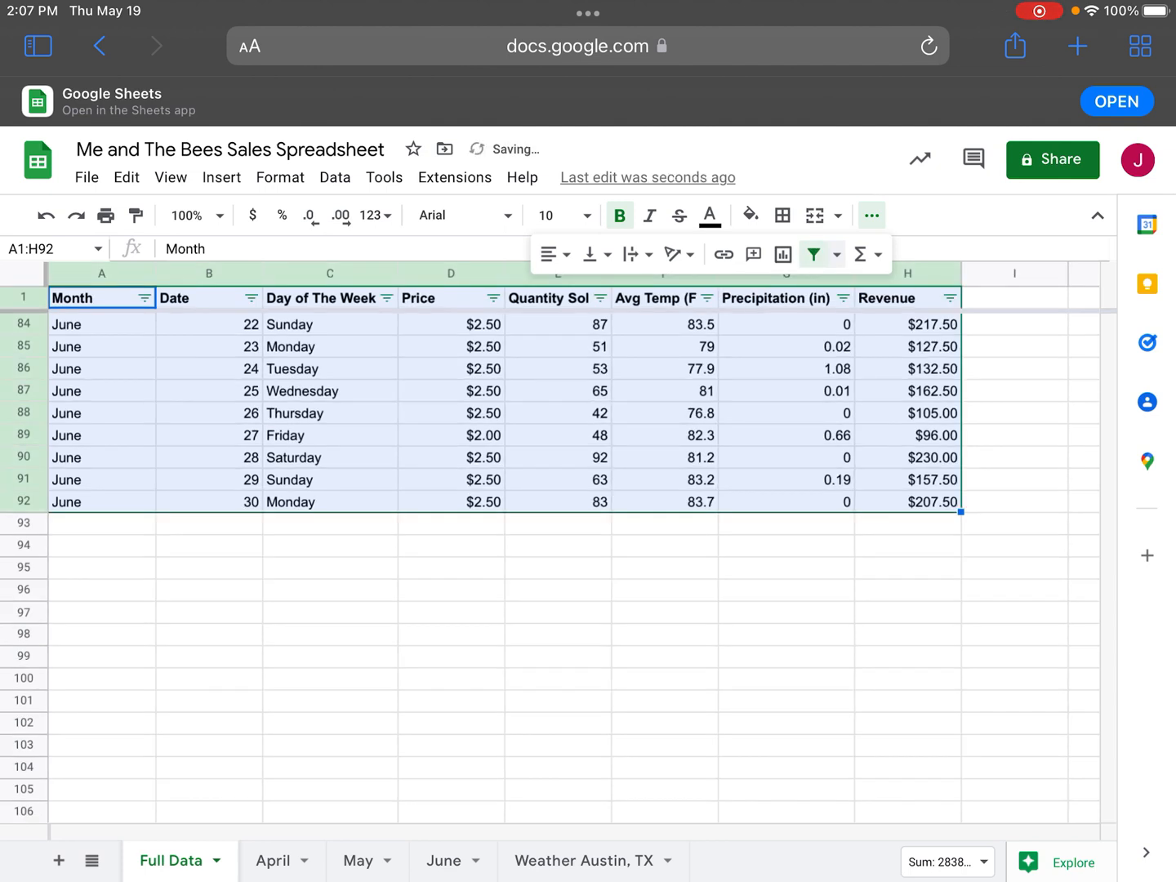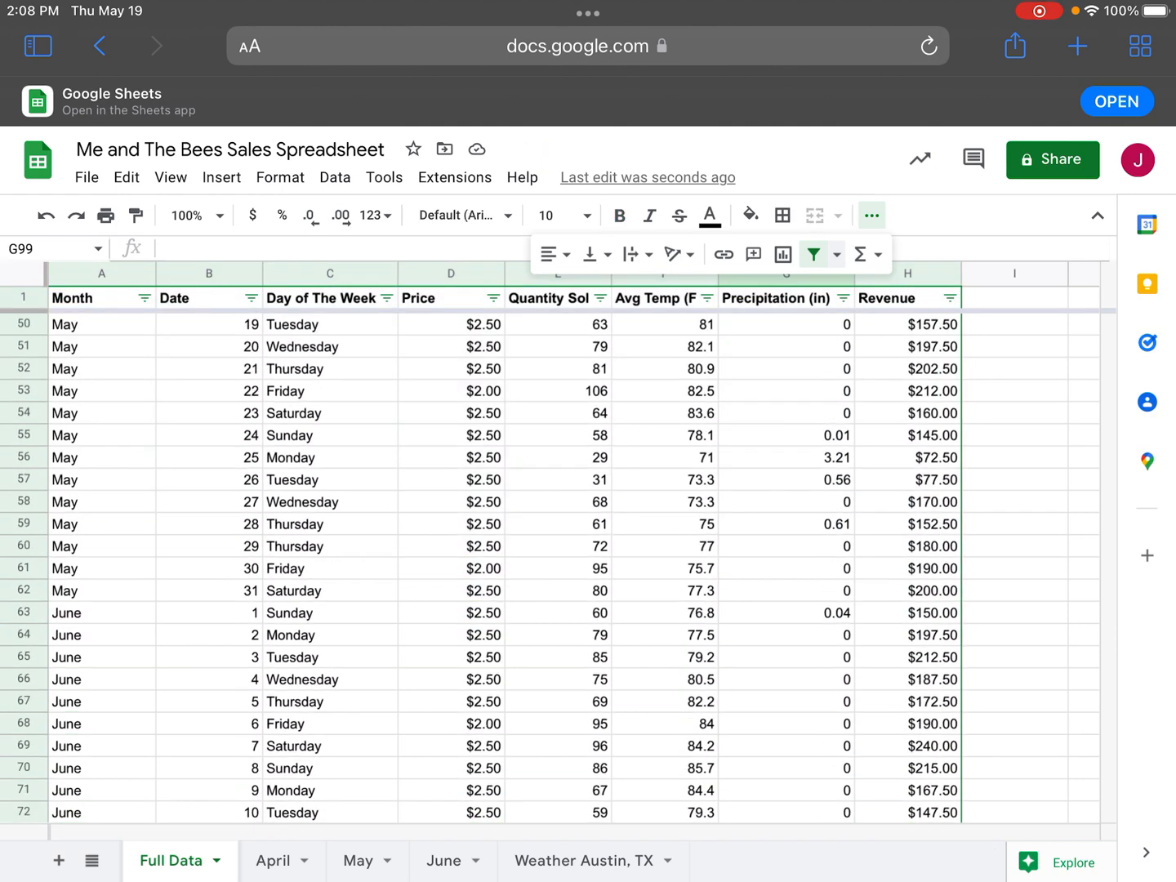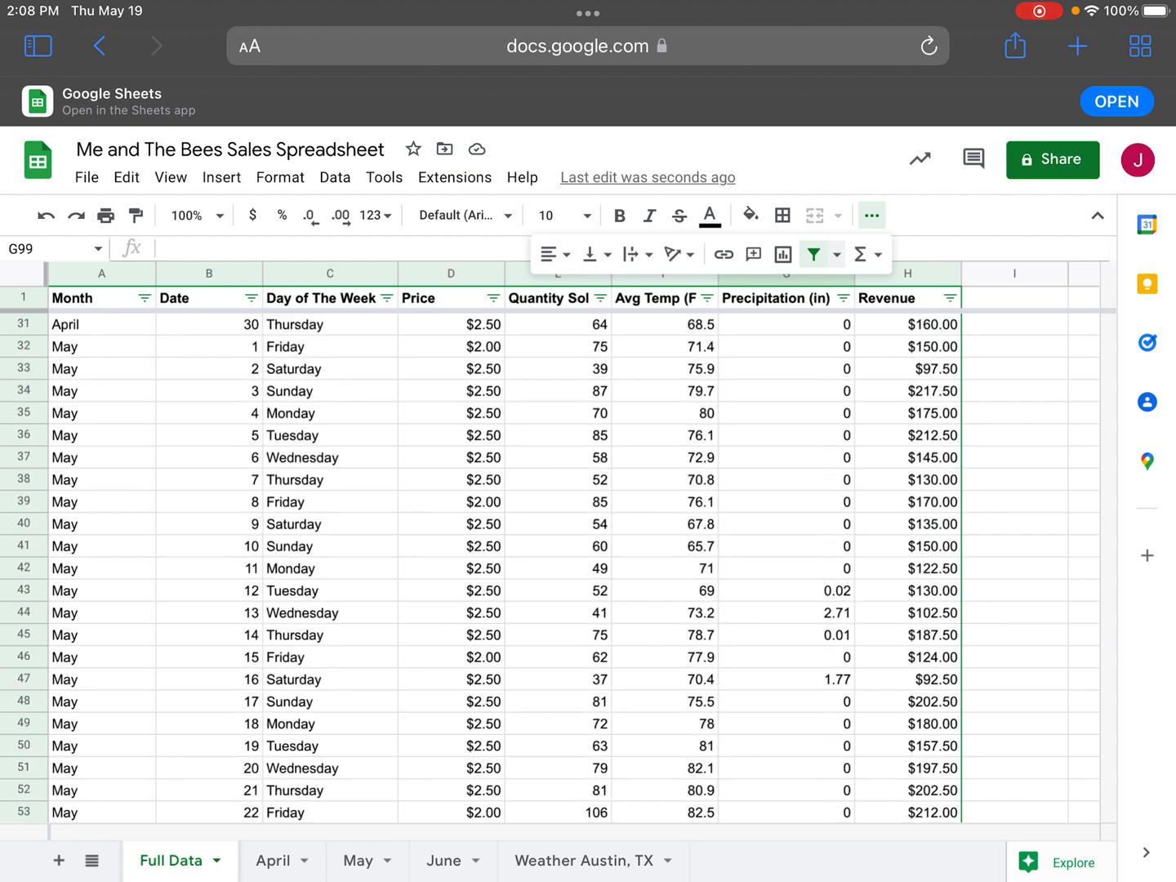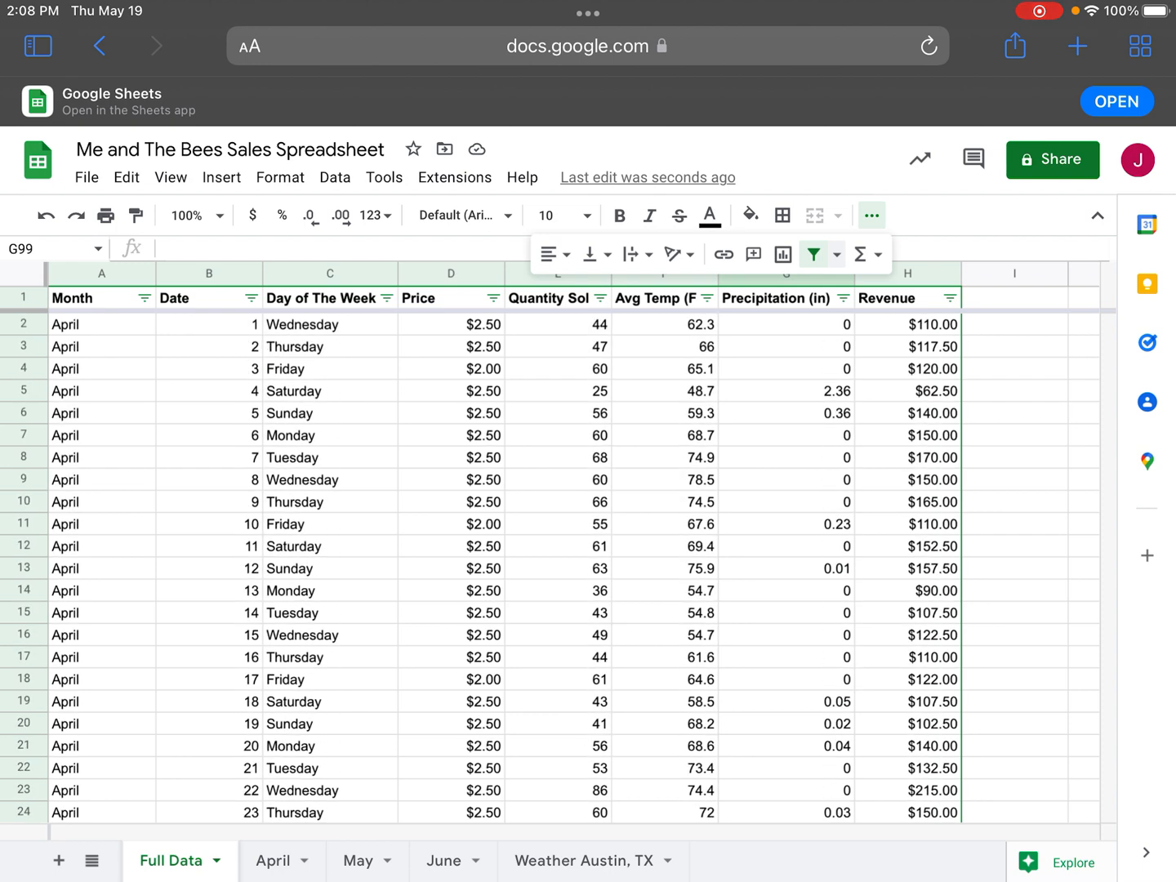Okay, and so then what that does is it highlights the whole data set and it creates a filter. And then what you should see at the top of your data set is three little lines next to each column. So next to the month, the date, the days of the week, the price. Okay, and so then I already showed you how you could sort by days of the week, but I'm just going to show an alternate way to do that.